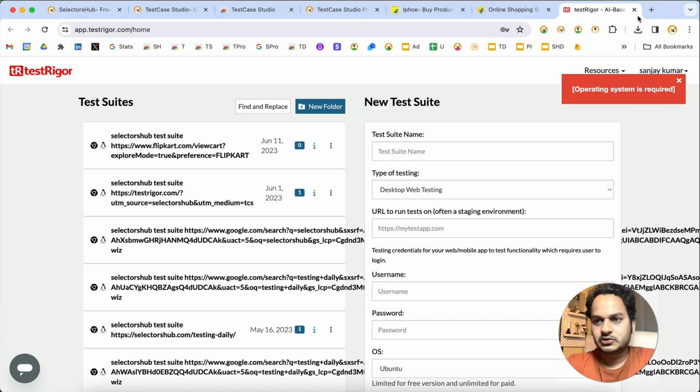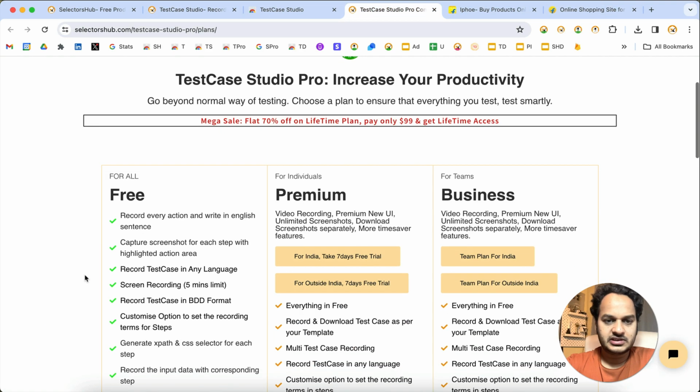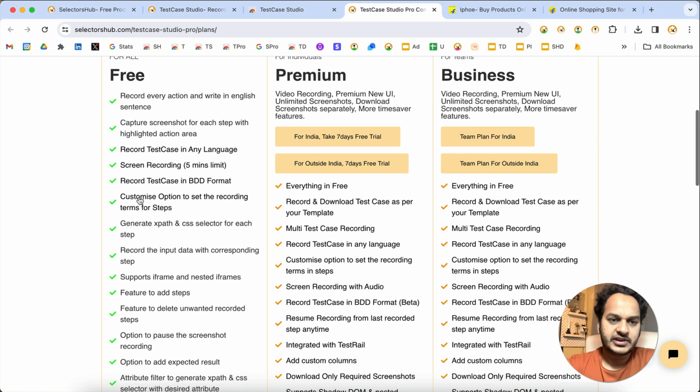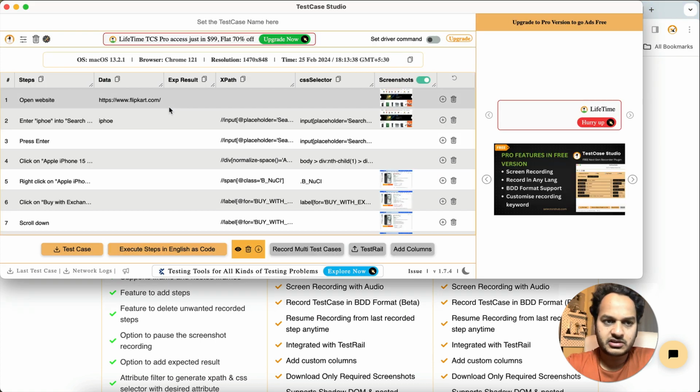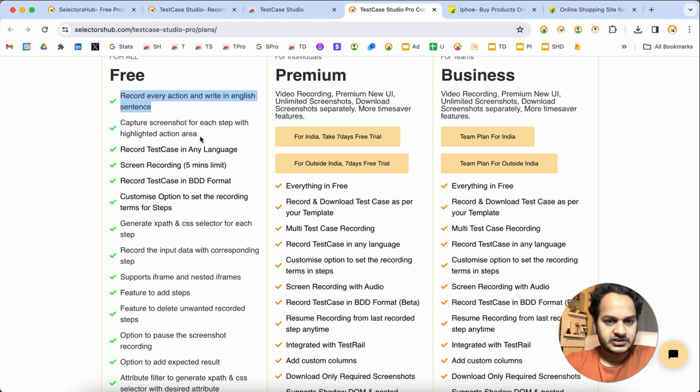Here we have a lot more features, which we will explain by comparing with TestCase Studio Pro. You can see that you can do all these things for free, and this is the free version we are talking about. Record every action and write in English, and now you can record in any other language as well. Capture a screenshot for each step, and record test cases in any language.